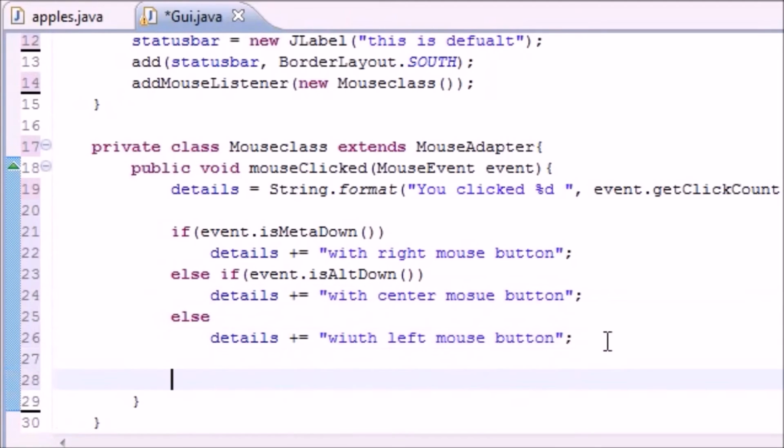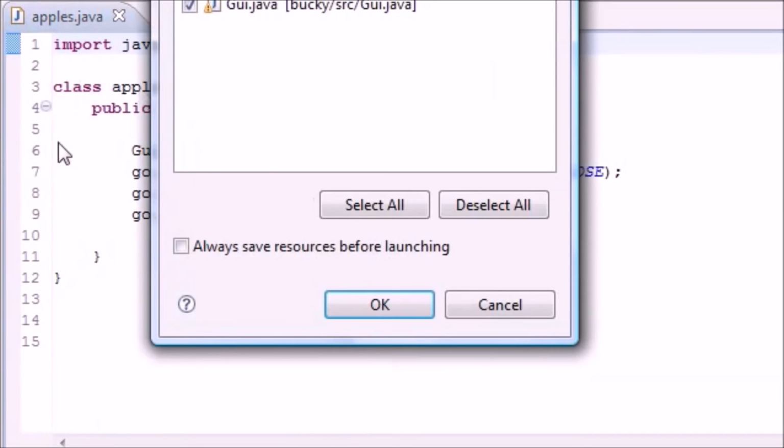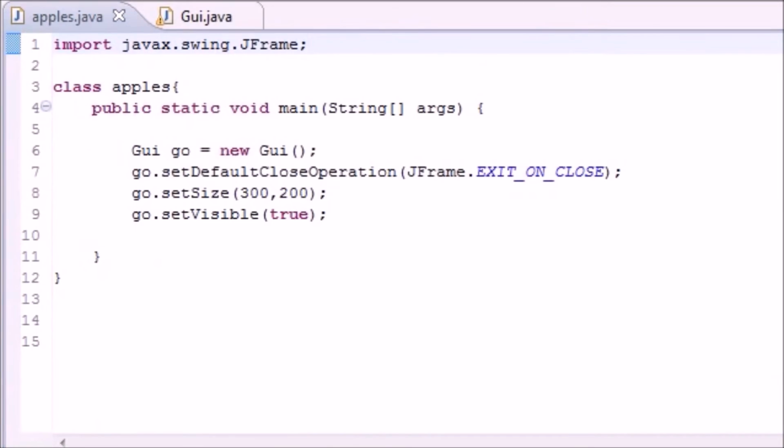Now all we have to do is add this to the screen. So put status bar set text, and for the text we're just going to write that details variable. So the status bar is going to be set equal to the details variable, and now we can go ahead and run it and I can show you guys what it does.